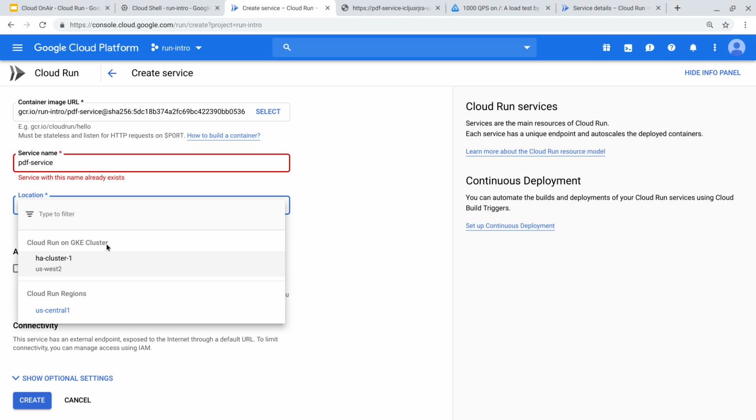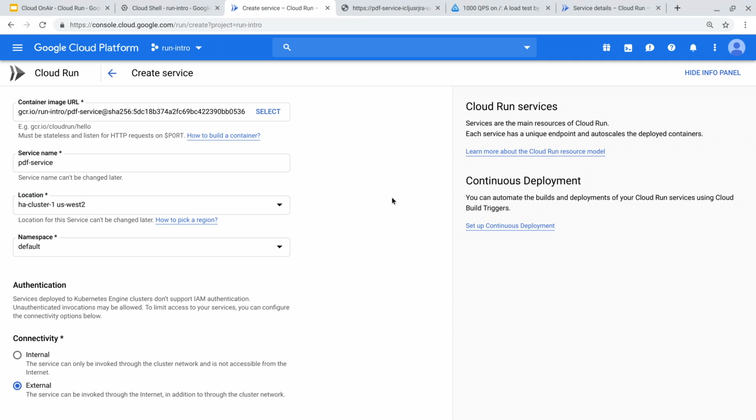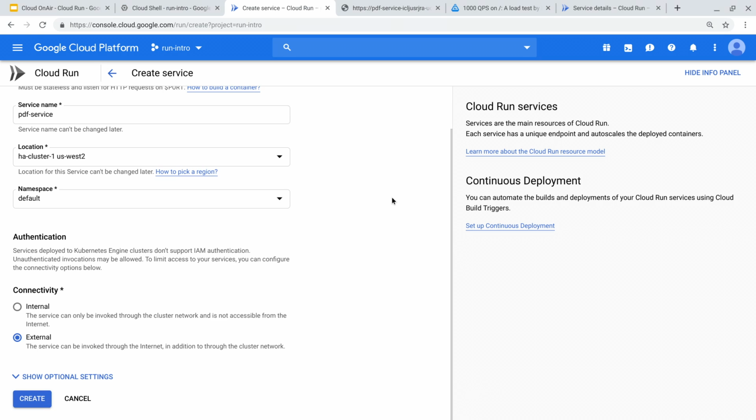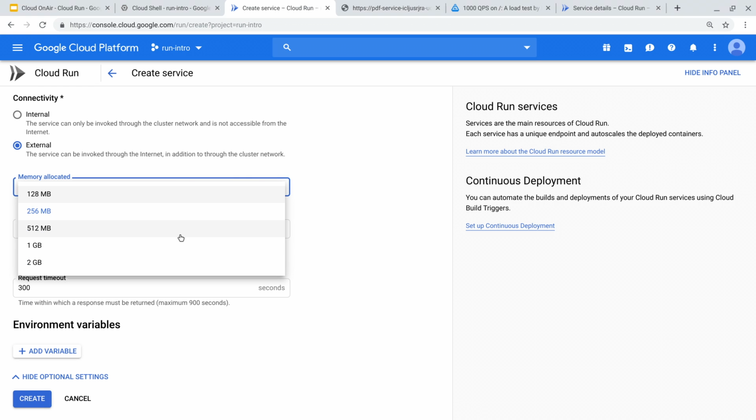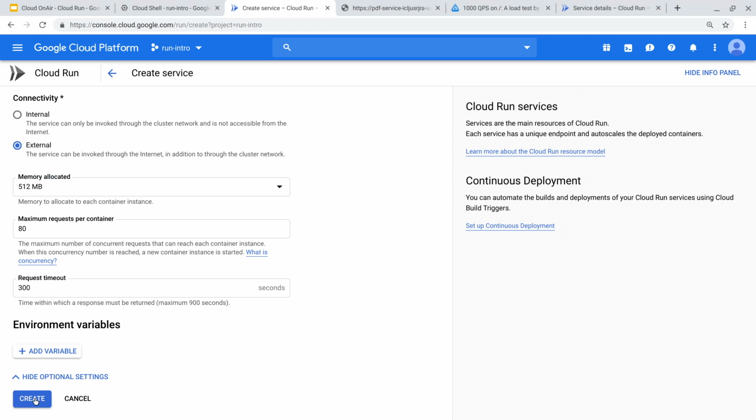This is a GKE cluster in which I have enabled the Cloud Run on GKE add-on. This is something you just enable when you create the cluster, or you can even enable it afterwards on an existing cluster. What's interesting is that as developers, we get the exact same experience. The user interface is the same, I have the same settings to pick from, I can pick more memory like before, and I hit create.